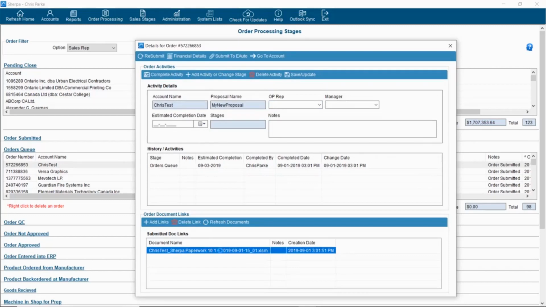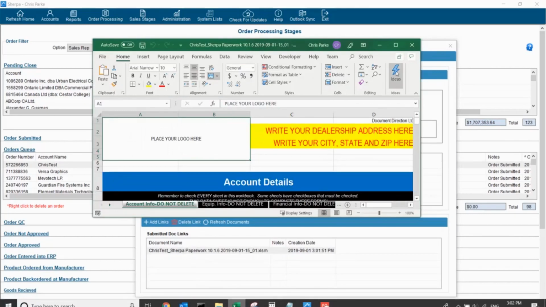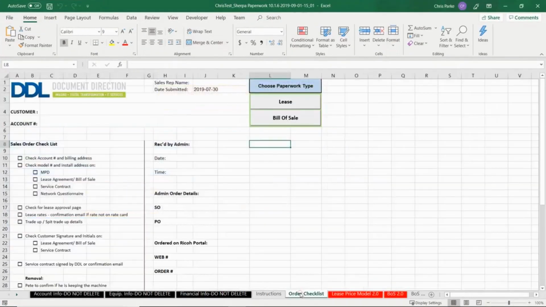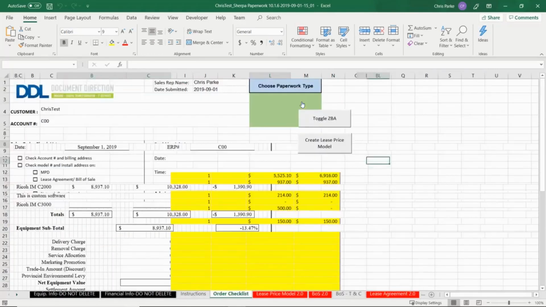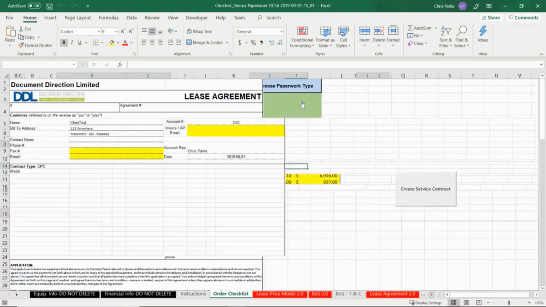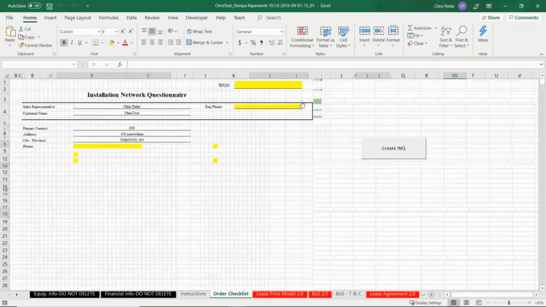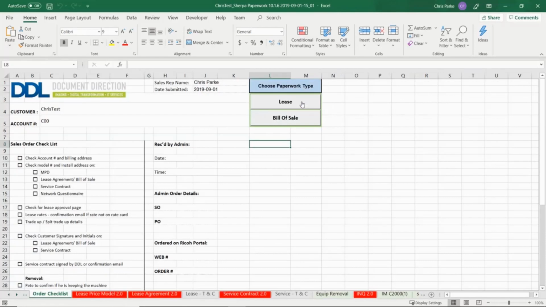And that's going to open an Excel file for you. Let me maximize that. Go straight to order checklist and select lease. Okay, it starts doing all this weird stuff. It's going to take a little longer the more machines you have, because it's going to do an installation network questionnaire for each one. It's filling out all the movement forms, and there it goes, it's done.